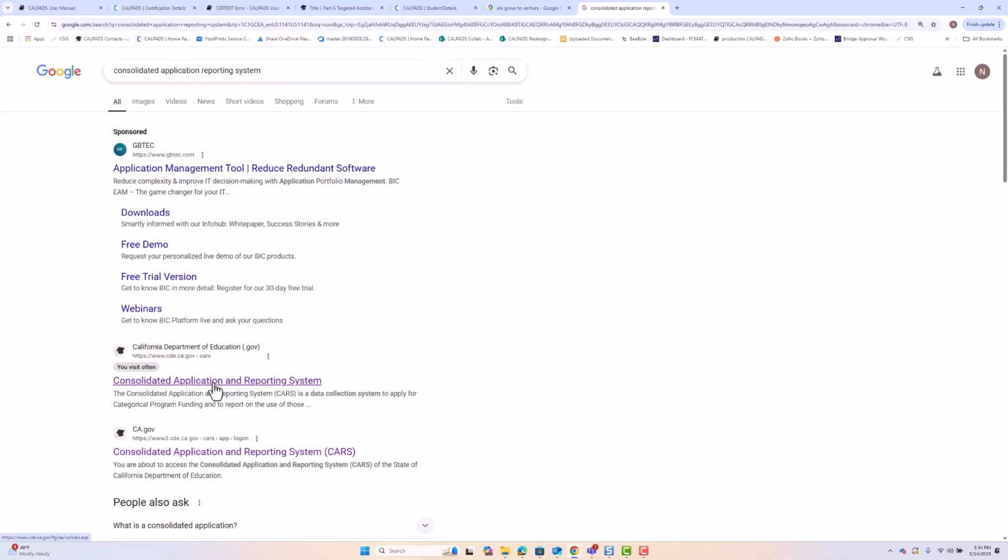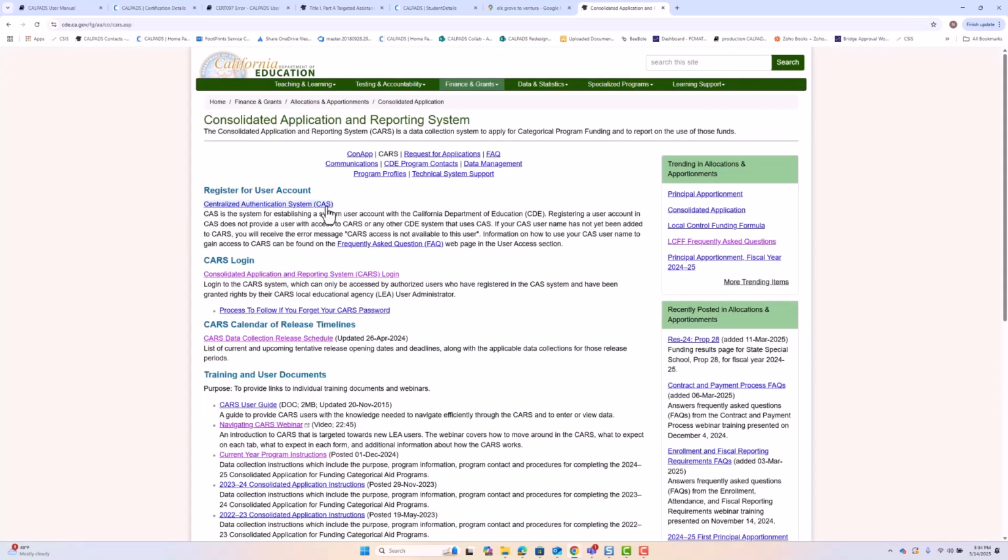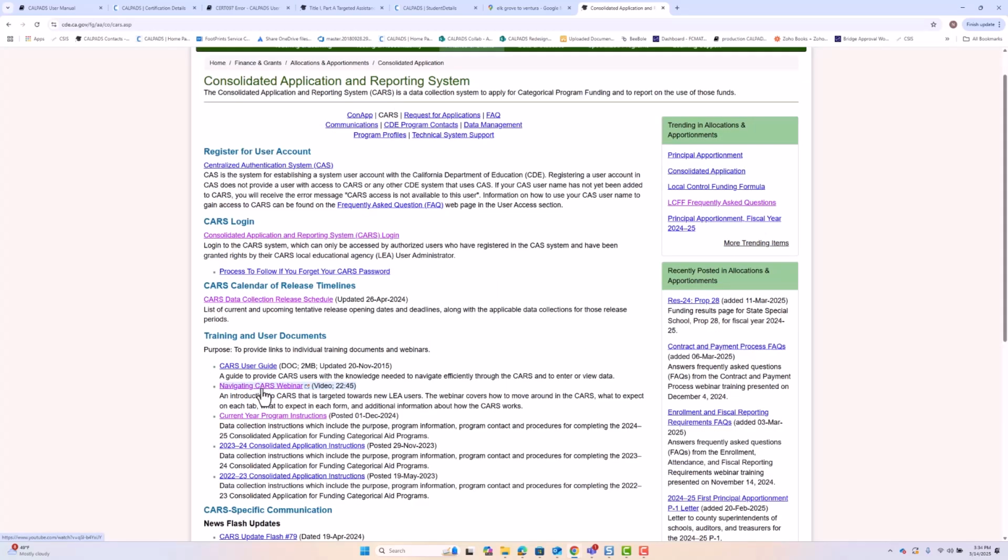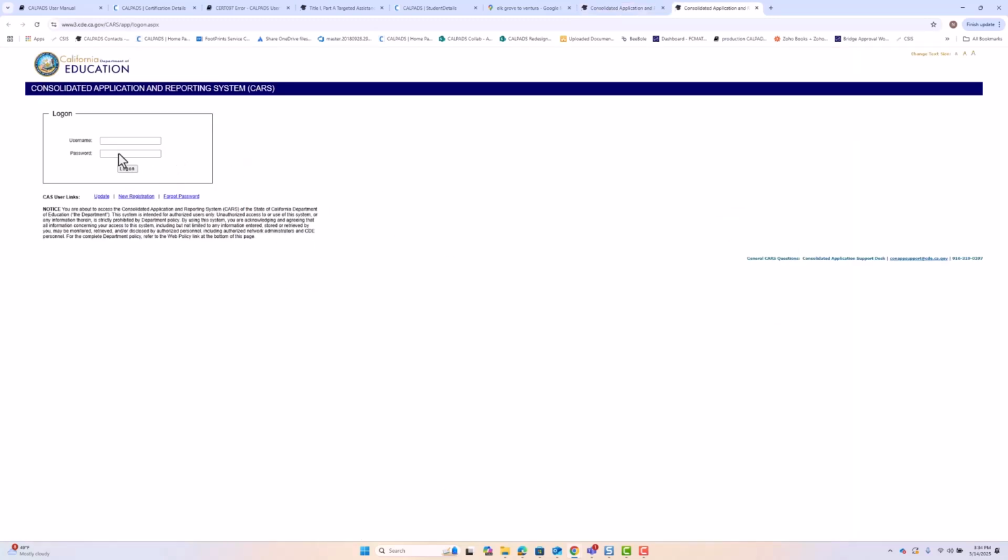Okay, here we are. Here's a lot of information about CARS. Here's a webinar explaining how to navigate, a user guide, and then current year program instructions. So for populating the data in CARS, here are the instructions. And to log in, you would just log in here. Now, we don't have access to CARS. However, we did find a video and we can walk you through the process. Let me cue that up for you right now.